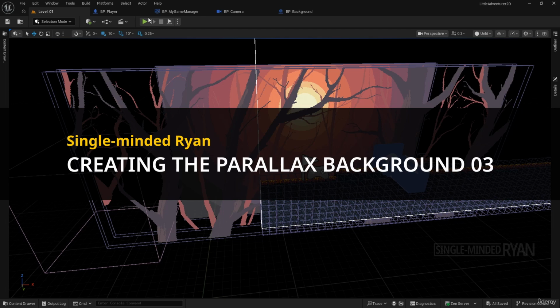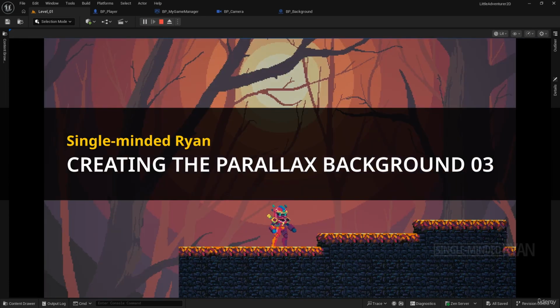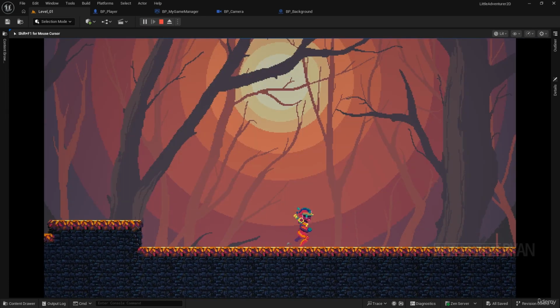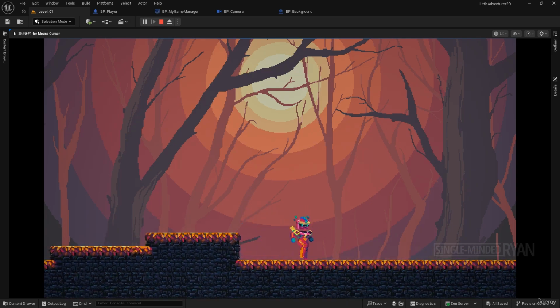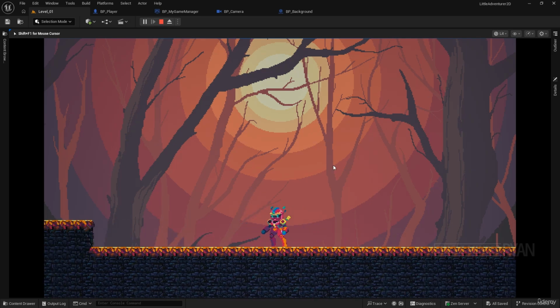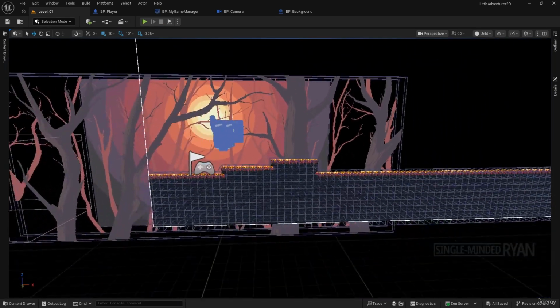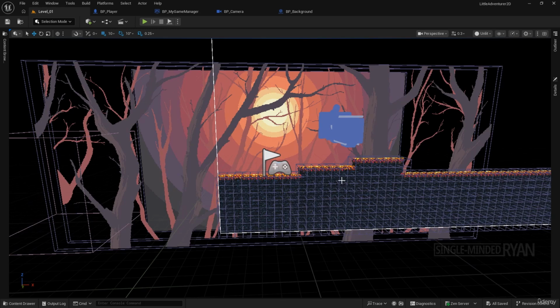For now, we have the camera set up, and the background is attached to the camera, so it looks like the background is static. In this lecture, we are going to add the parallax effect to the two tree layers in the background. And we are going to do this by creating a special material for the background layers.